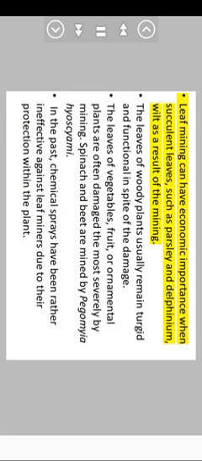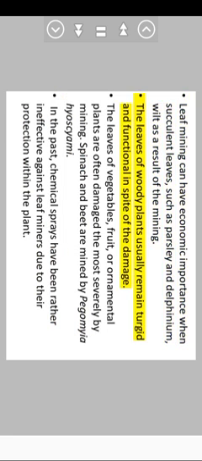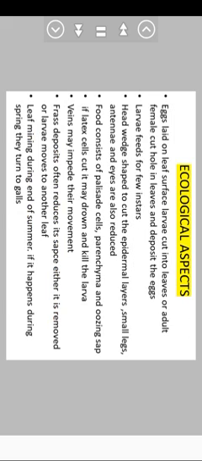Leaf mining can have economic importance when succulent leaves, such as parsley and delphinium, wilt as a result of the mining. The leaves of woody plants usually remain turgid and functional in spite of the damage. The leaves of vegetables, fruit, or ornamental plants are often damaged the most severely by mining. Spinach and beet are mined by Pegomya hyoscyami. In the past, chemical sprays have been rather ineffective against leaf miners due to their protection within the plant.